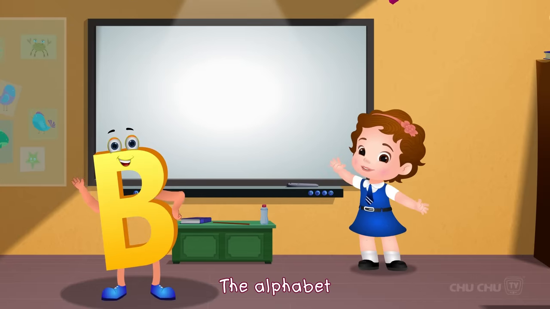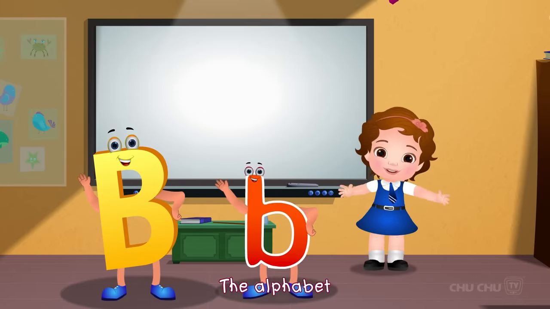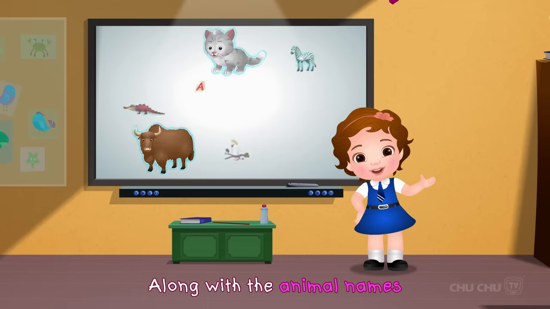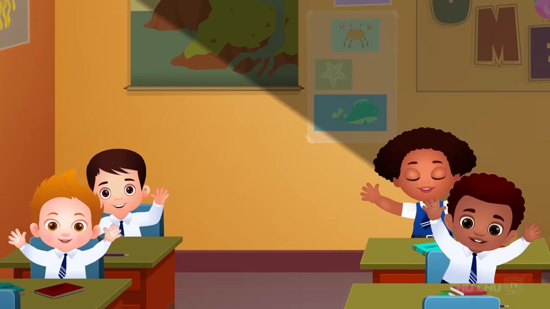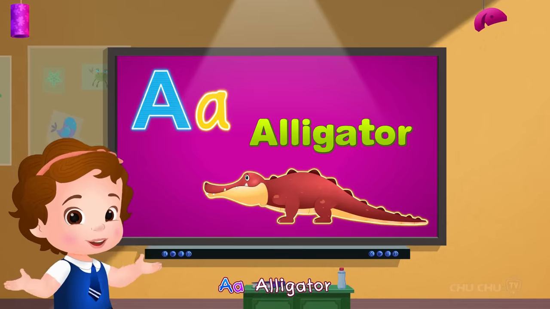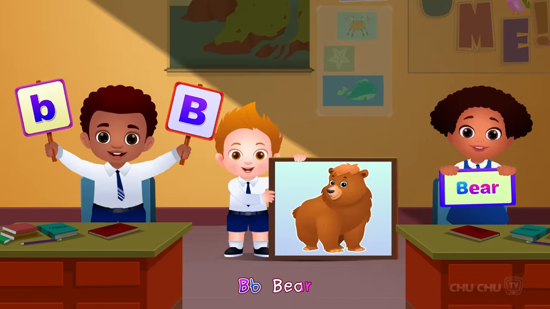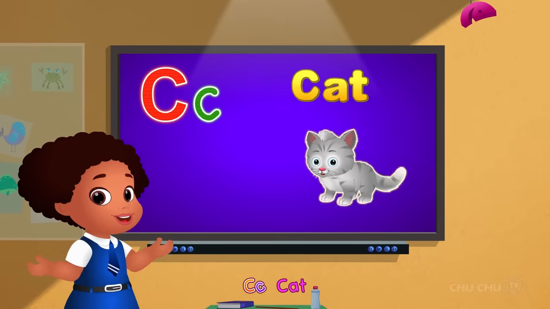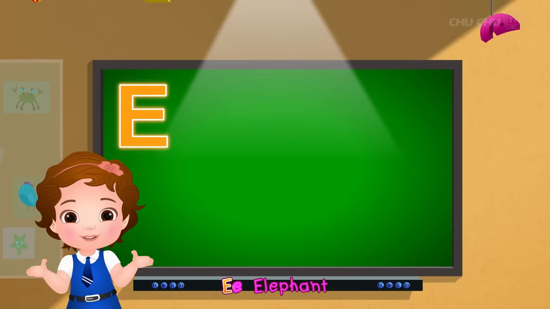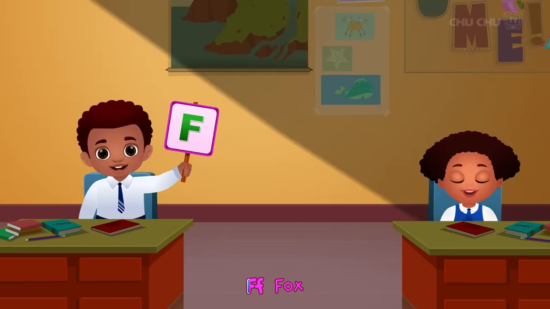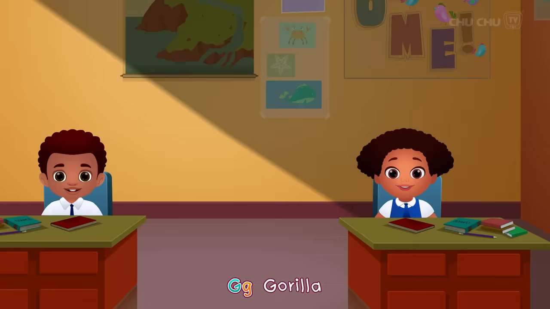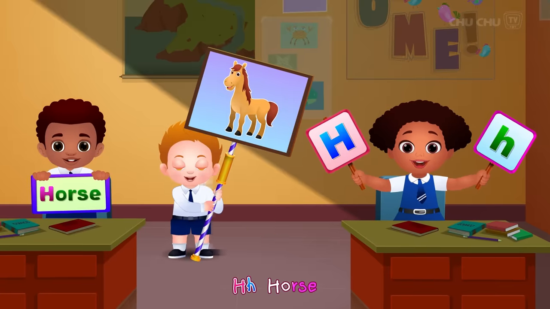The alphabet. Let us learn the alphabet along with the animal names. A, A, alligator. B, B, bear. C, C, cat. D, D, dog. E, E, elephant. F, F, fox. G, G, gorilla. H, H, horse.